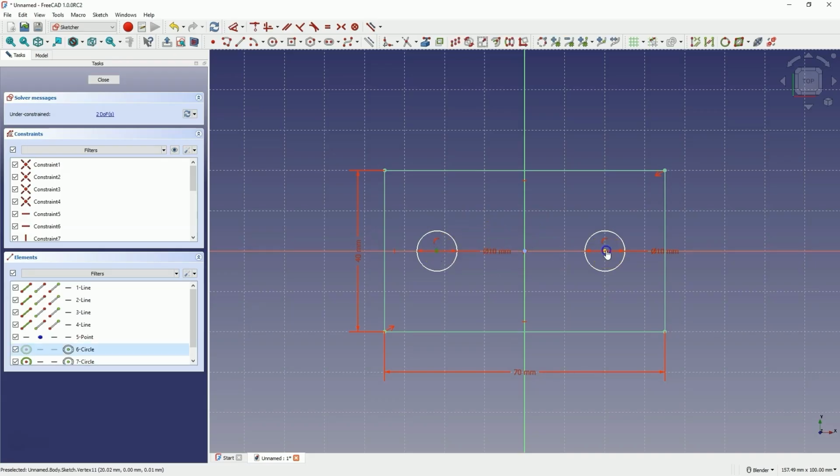When it comes to selecting geometry in the sketcher, we do this without the Shift key and without the Control key. We simply left-click and that geometry will be selected, and once we have these geometries selected, select the symmetry constraint. And now the circles are placed symmetrically relative to the y-axis. If I change the position of one circle, then the position of the second circle will also change.